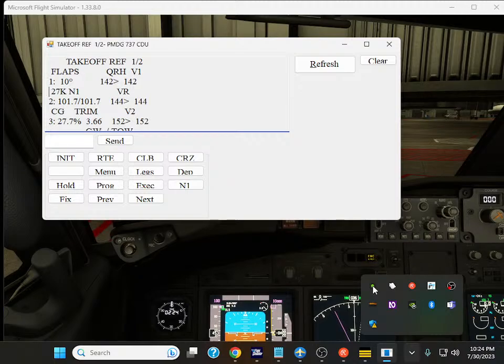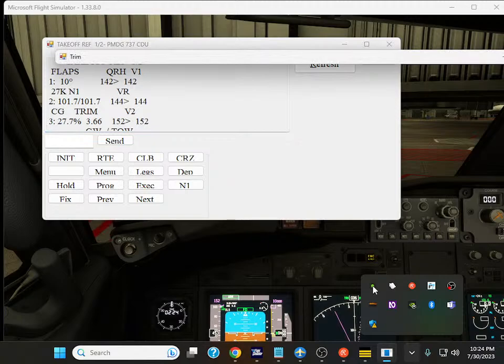Flight altitude 32, 27.7%, 3.66, radar 152. Left flight radar on. So for trim, we're going elevator to take trim, the indicator full down. Speed 32,000. Probably pretty low here.